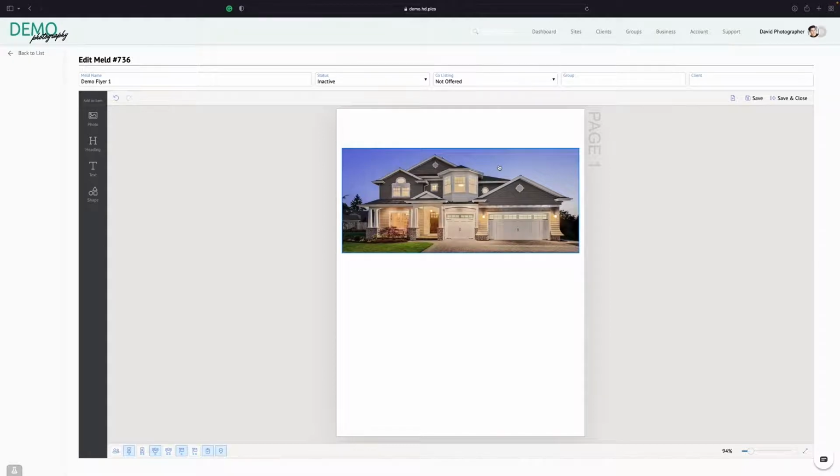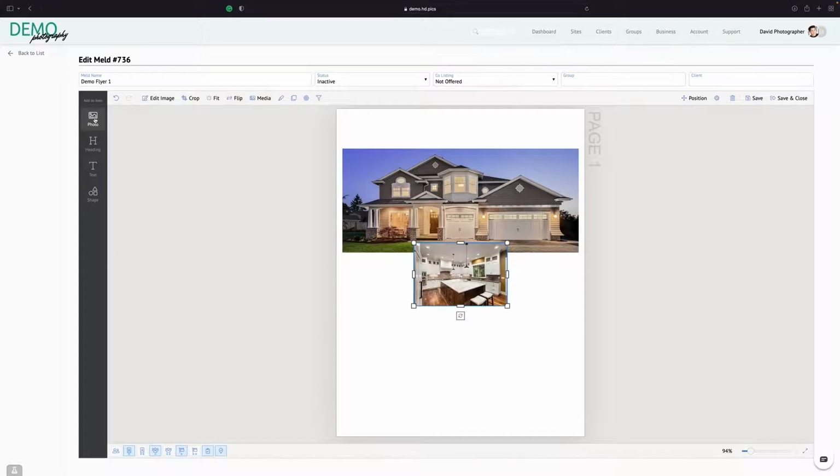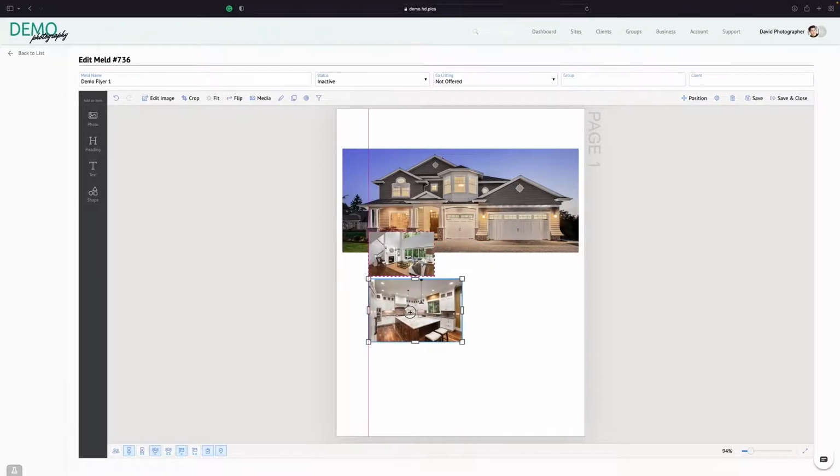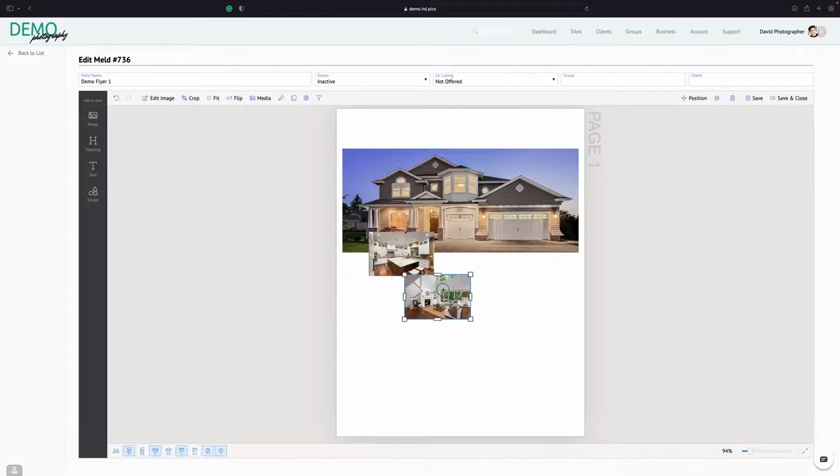So next is I want to add some secondary photos. So to do that, I just click the photo tab again. Bam. There's another photo from my demo listing. I want these things to kind of live on top of my primary photo. I want to add 3 of them. So I'm going to add another one. I want this to be the same size, and I can do that by lining up my photo here. That looks good. Let's add one more.